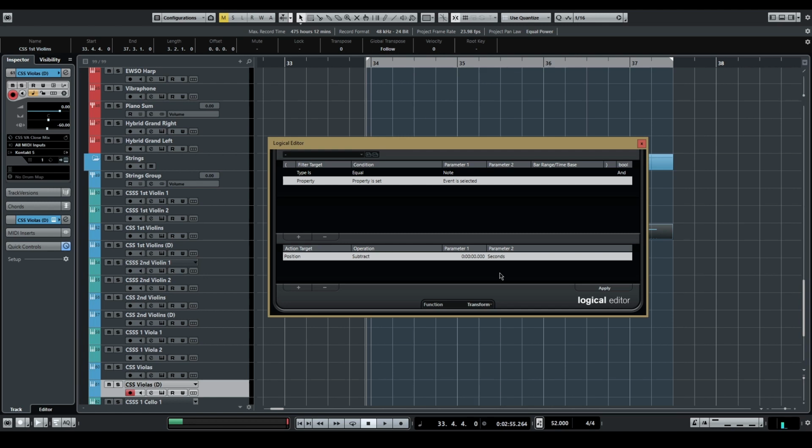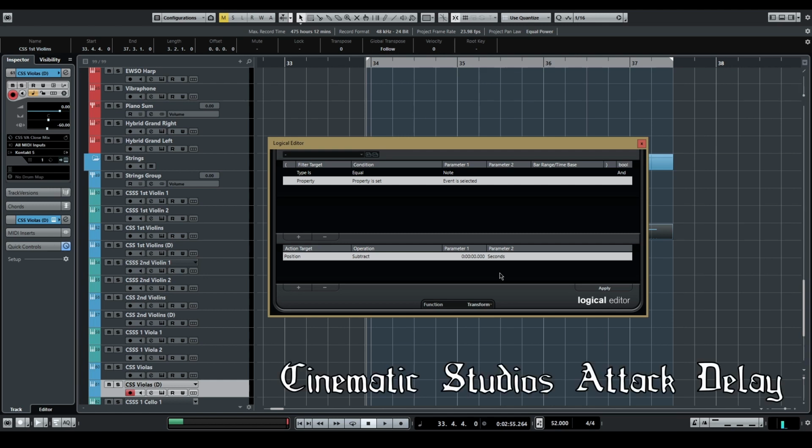To use my personal favorite string library as an example, that would be approximately 333 milliseconds for the slowest legato speed. However, there's still a couple of things to note.